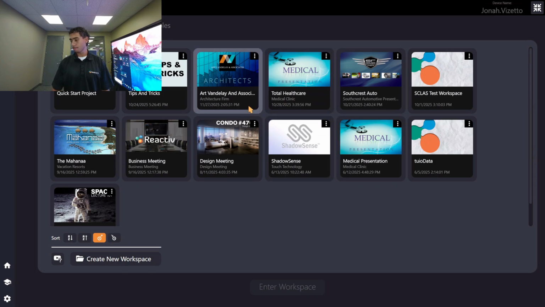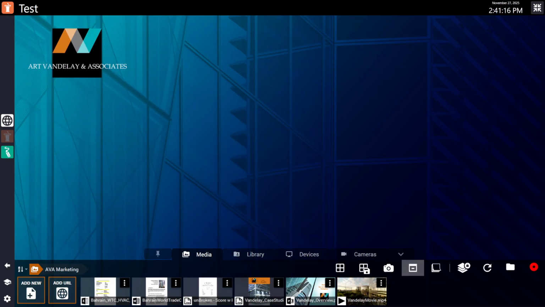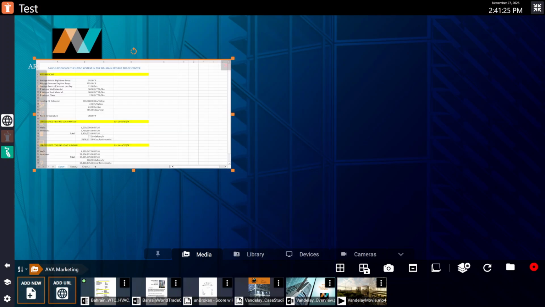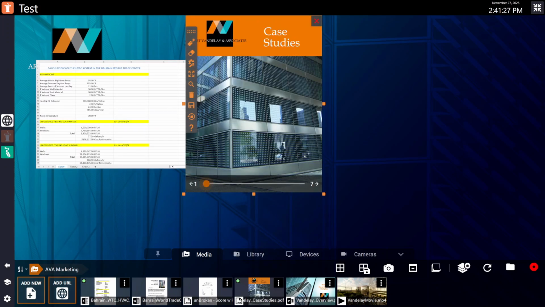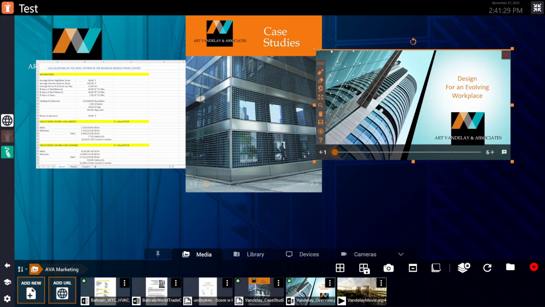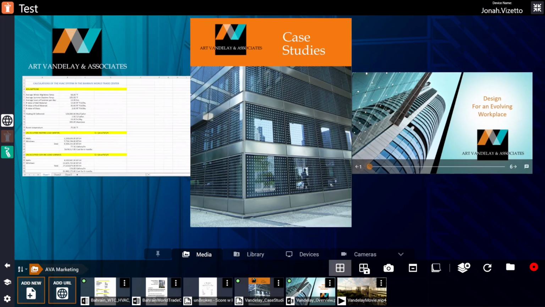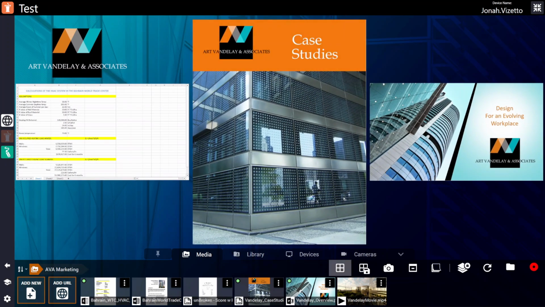Now that I'm in my workspace, Reactiv Stage allows users to bring in multiple pieces of content, organize that content, and save it in a layout. Let's go ahead and bring in an Excel file, this PDF, and a PowerPoint. If I select this grid icon tool here, the content will snap in place and fill the workspace.